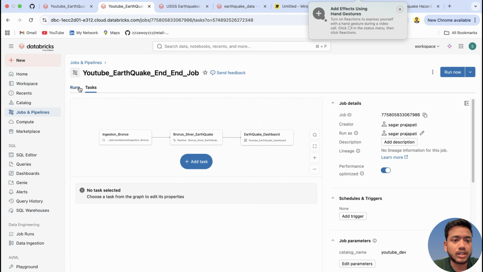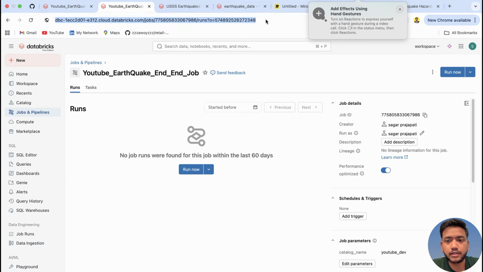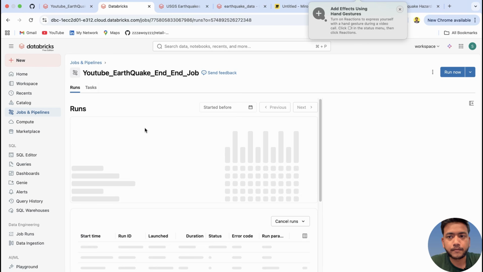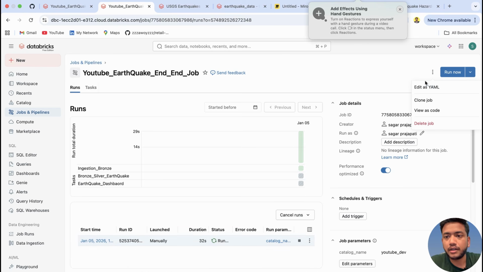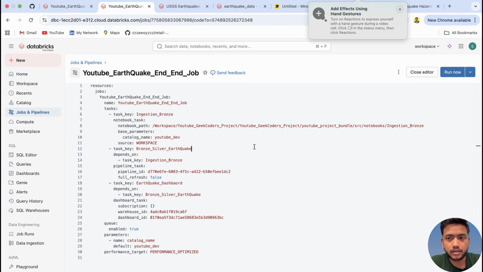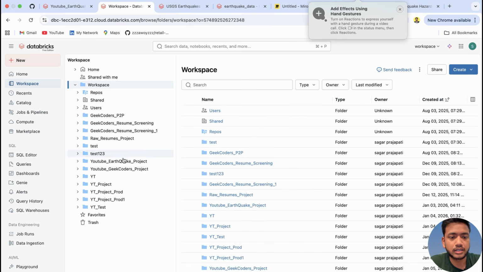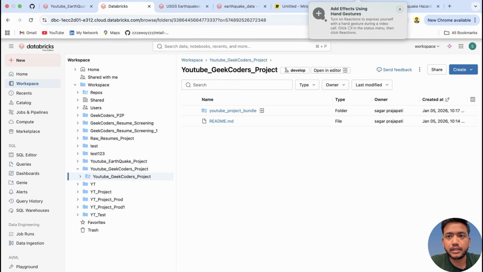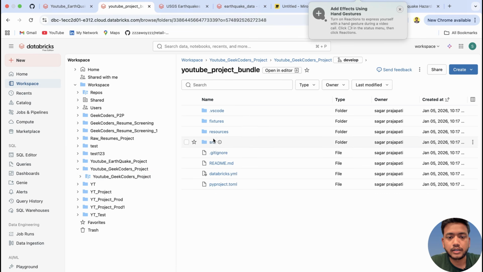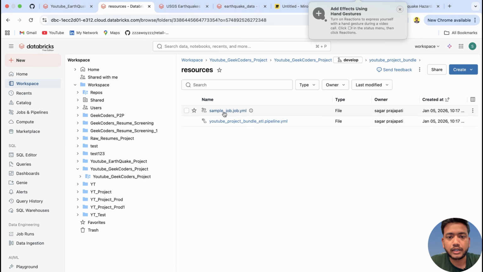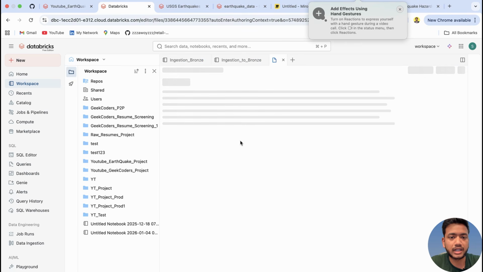Okay, now this is what it is. Now if I click on this run, it should have triggered it. Why is it not coming? Yeah, it is running. What I'll do is click on edit as YML and copy this code, because now we want to migrate this to production, right? So I'll go to my bundle, which is this, resources, and this is my sample job or something like that, right?